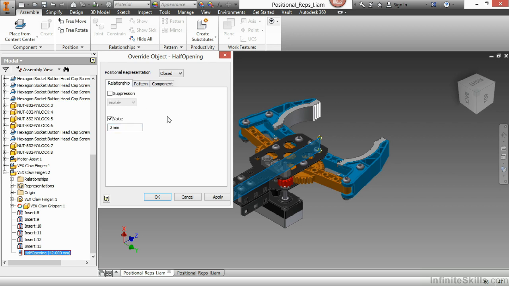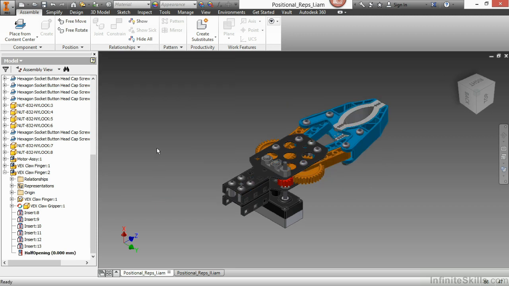If you were to right-click on a pattern or right-click on a component, you get different settings for those different options. So here I'll choose OK to create that positional state of that gripper being closed. Now you can also see that it created the half opening in a bold condition. So down here it looks like it has half opening in a darker font.